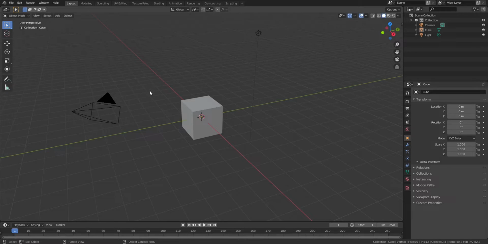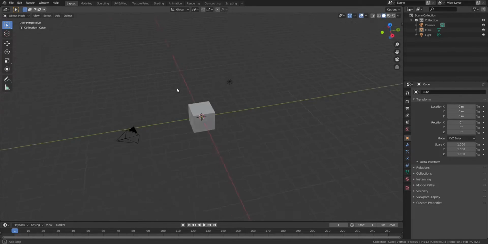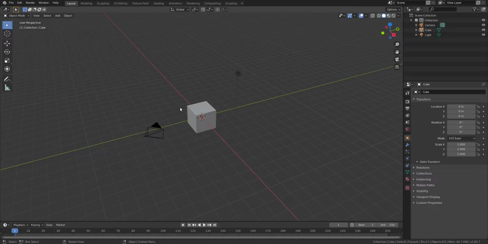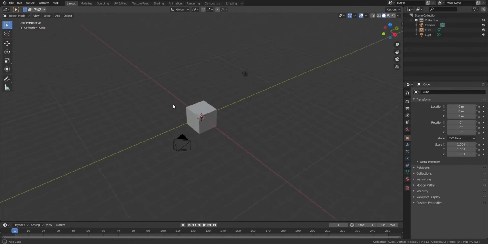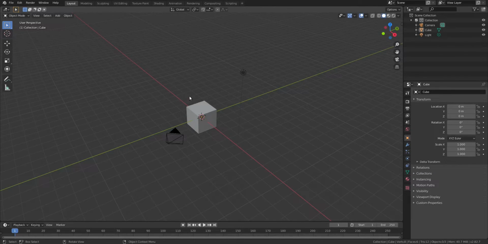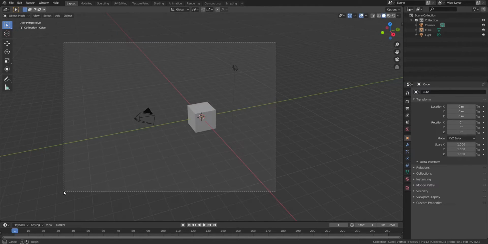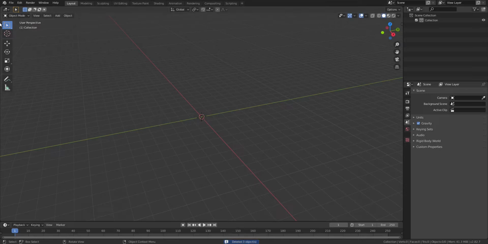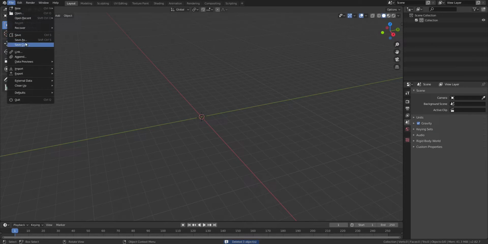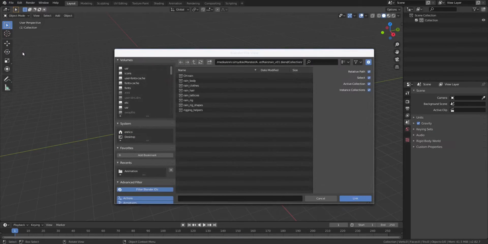Hello guys, this tutorial today is about explaining how to use the rain rig. It will also explain how to link a character in Blender. So first we'll delete this. So file, okay, link. So here we have the rain rig folder.